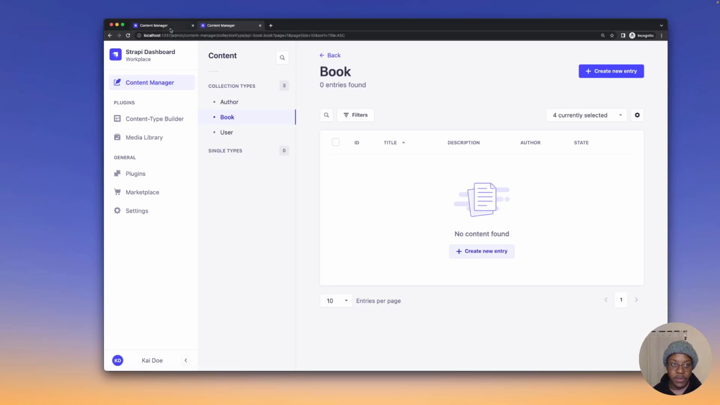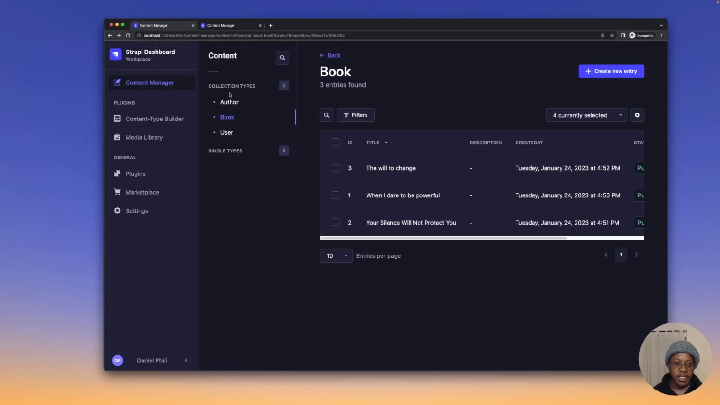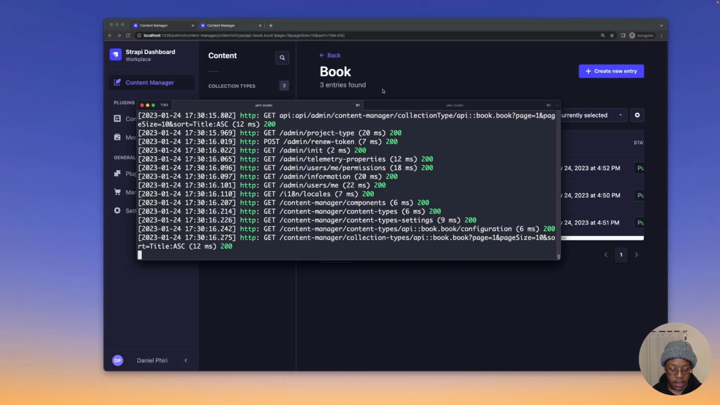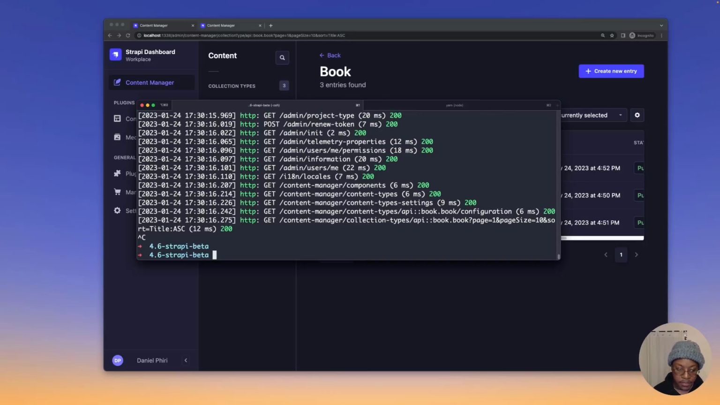And so what we want to do is use the new CLI option to export the data in this application and import it into this application. We'll open our terminal and we'll stop our server. Inside v4.6 Strapi beta, we'll say yarn strapi export -f, and we'll name our backup file books demo.